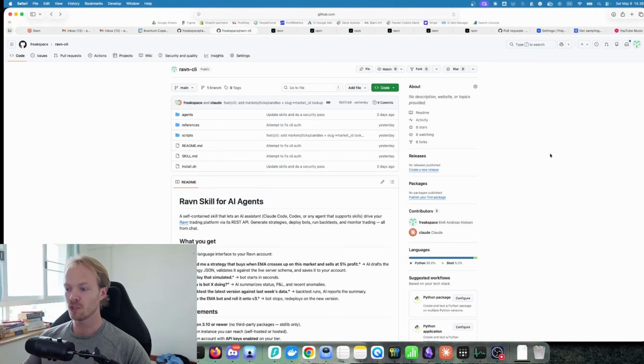So I have this open source project here. This is the Ravn CLI. It's a skill for AI agents that can be installed, and I'm going to make sure to leave a link down in the description below where you can install it. And of course, you also need a Ravn account. You can sign up on Ravn following the link down in the description below. So in this video, I'm going to walk you through how this works and how you can use it.